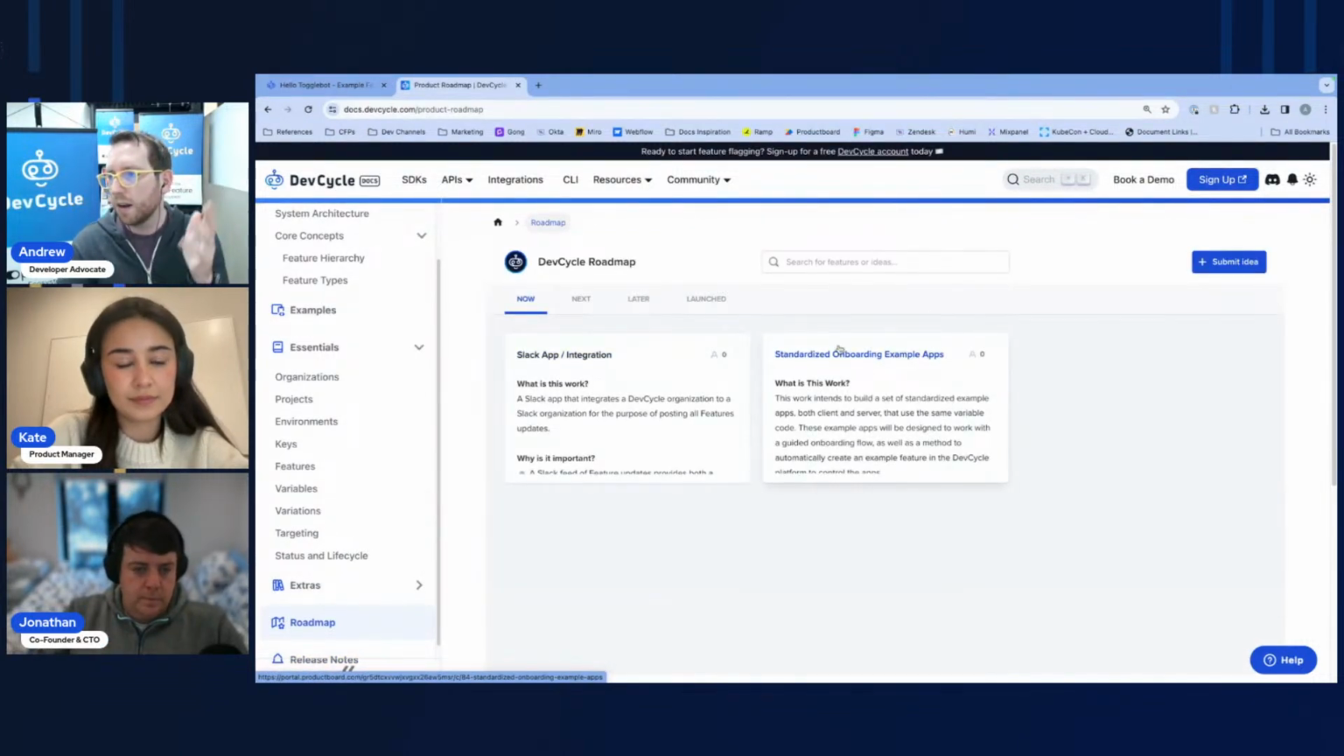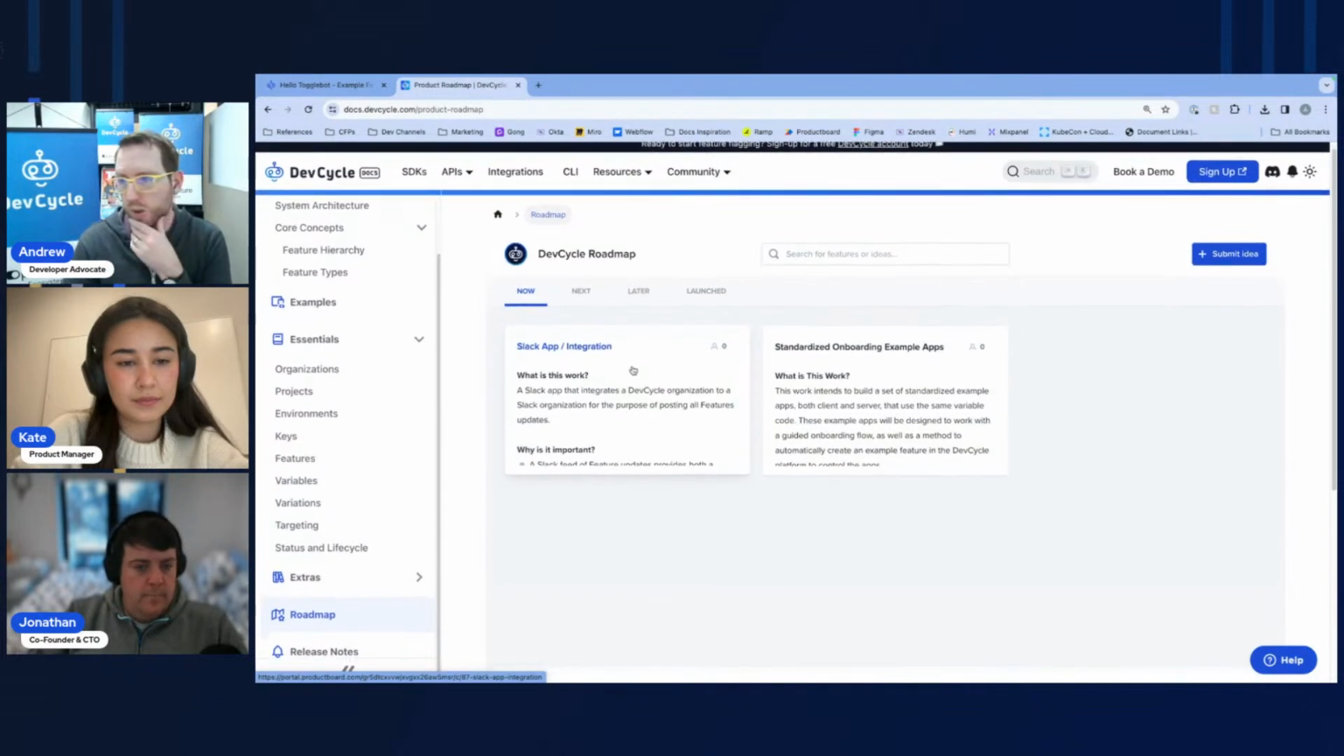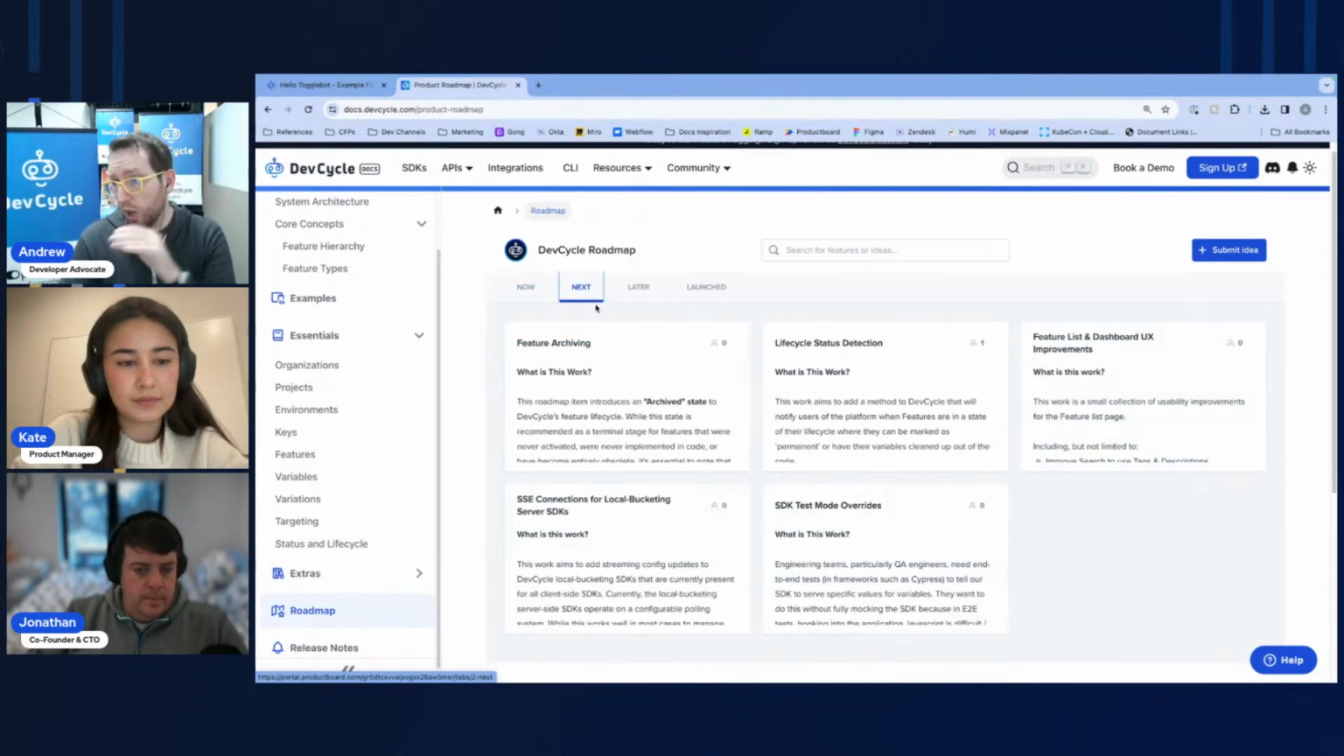And you can see here, obviously standardizing example apps is a big thing that we're doing right now, a big focus area for us, as is the Slack app integration. So building out a lot of those tools. But then we've got a lot of stuff in store. Some of these are already done though, aren't they? Isn't our lifecycle status stuff done?